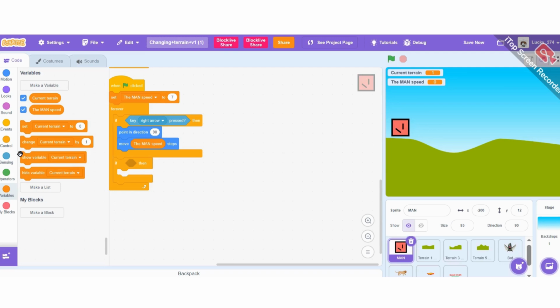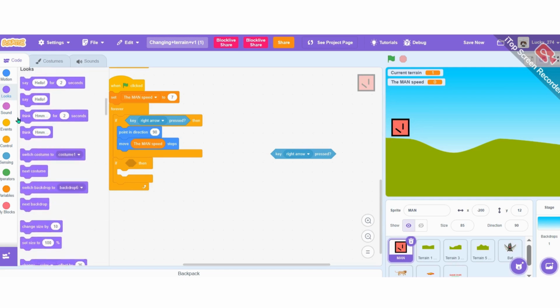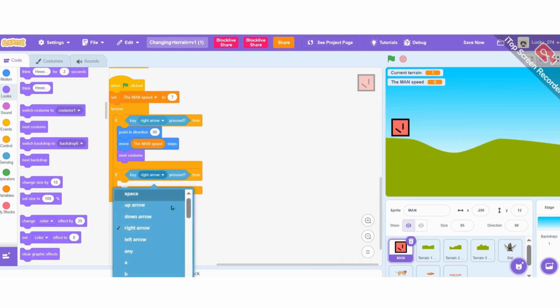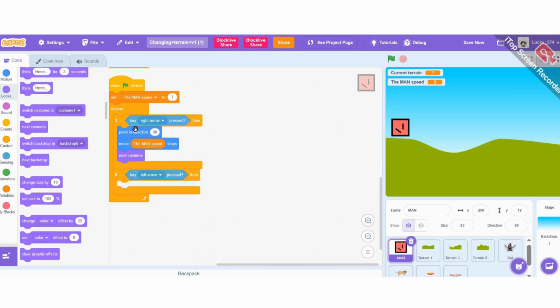My throat is not okay today, so we can just duplicate this and make it. Oops, forgot something really important to make an animation. Next costume. Okay, one left arrow key press now. Point in direction, and yeah, -90 definitely means left.